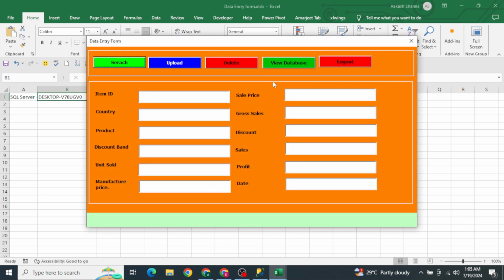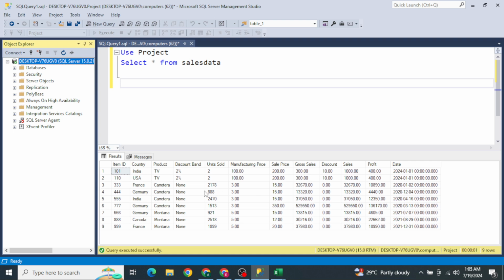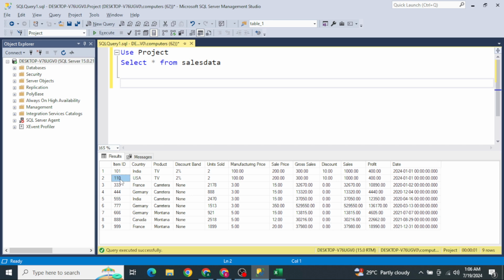What next do we need to do? As soon as the user comes on this page, if they want to search any record, the table I showed you in my last video is this table. I want to search by item ID. For example, I want to get the details of item ID 110. If I put 110 in the first text box and click on search, it should show me all these details. So this is what you need to do. How can we achieve this requirement?